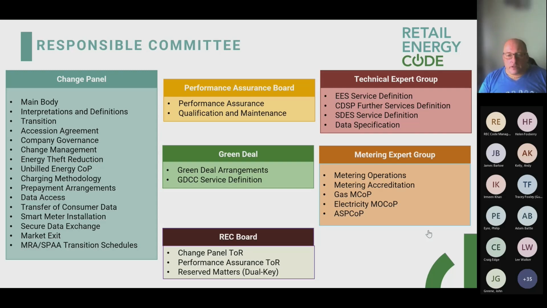Green Deal, so the Green Deal panel, as mentioned, has yet to meet. They're responsible for all the Green Deal arrangements, how it's set up, the definitions and the codes, and the service definition on how the system operates.